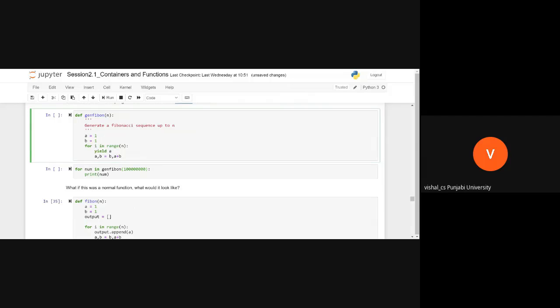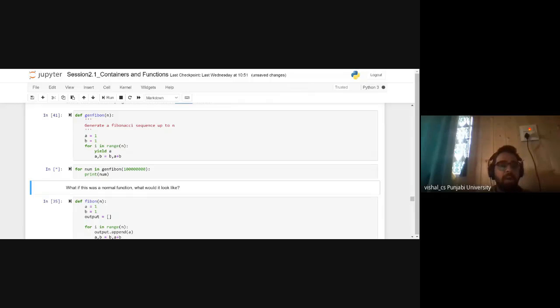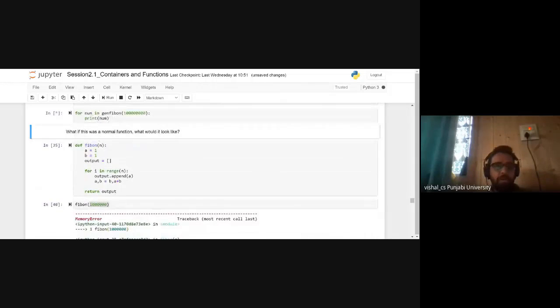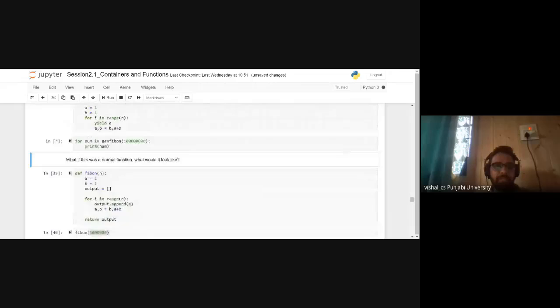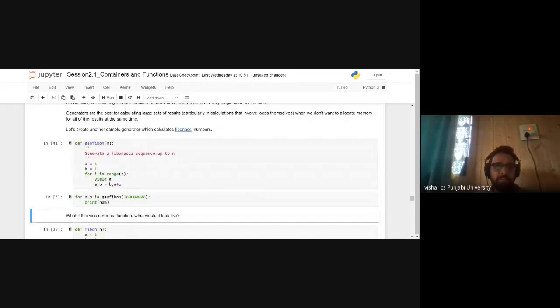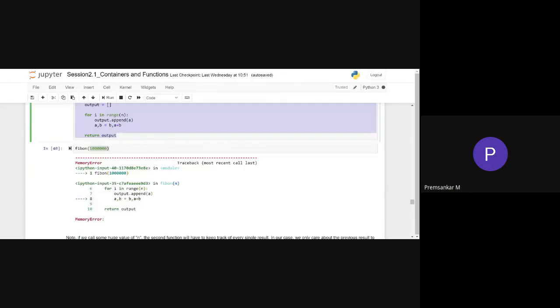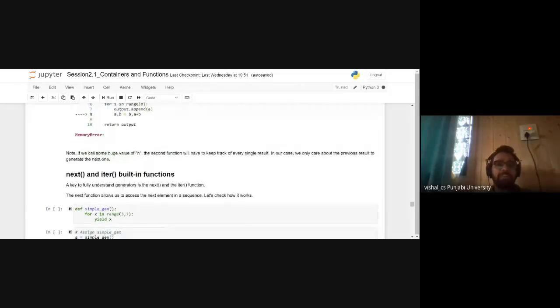Now I can try. It also depends upon the system configuration, how much your hardware supports. So what is the best logic? Whether you go for a generator function or do it like this. The generator function, sir. You will use the generator function.